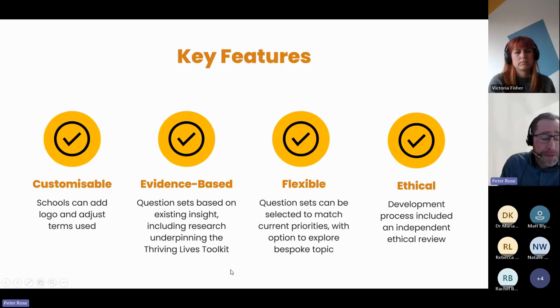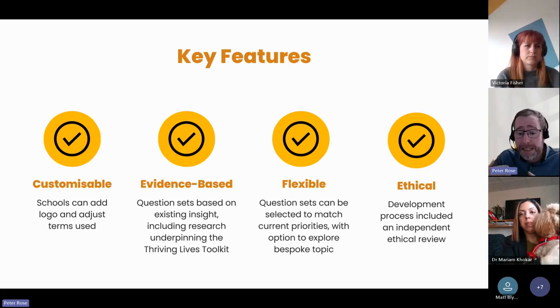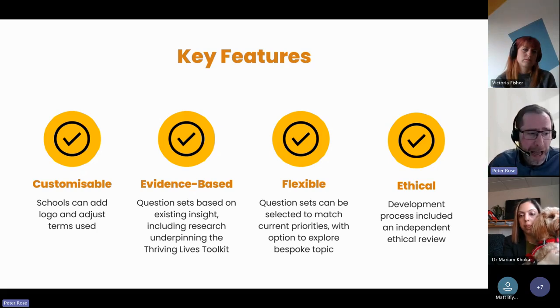All of the questions are evidence-based, so we developed an initial draft question set based on existing insight, in particular the research that underpins the Thriving Lives Toolkit. But then we went through a process of developing question sets and testing them out, both with schools, but also we were very keen to get some feedback from parents that was not filtered through schools, to ensure that it was really speaking to what parents felt were the sorts of questions that they wanted to be asked.